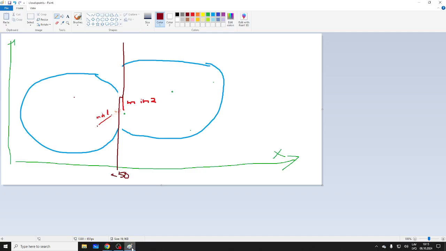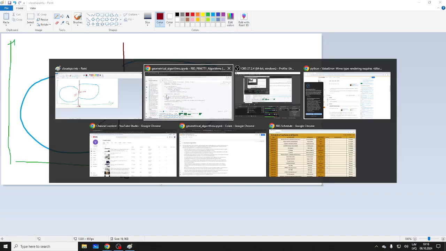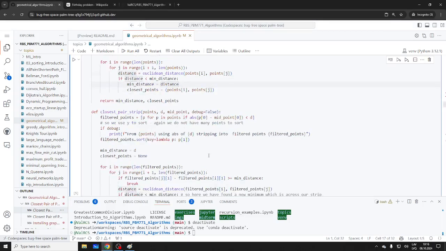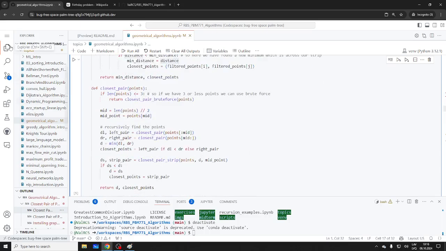What I'm talking about is, of course, this part here, where we are getting these candidate points. Again, the main point, pun intended, is that when we compare, we don't have to compare all the points. We have only a small amount of points to compare when we are checking this strip. Right. Okay, let's do it one more time.